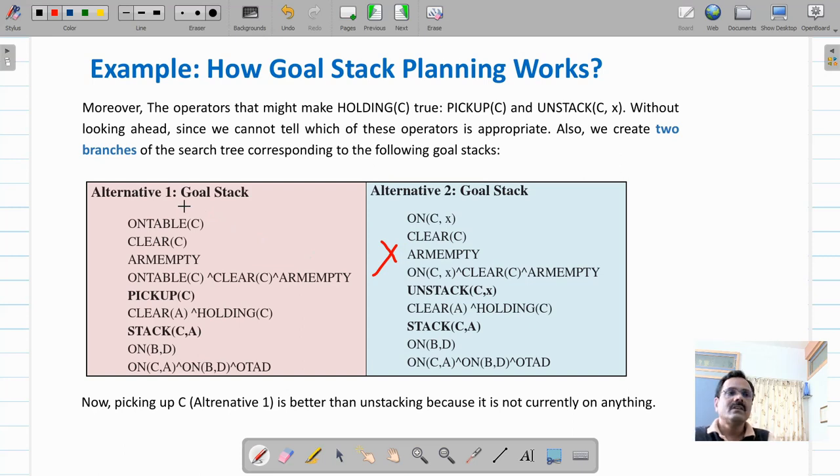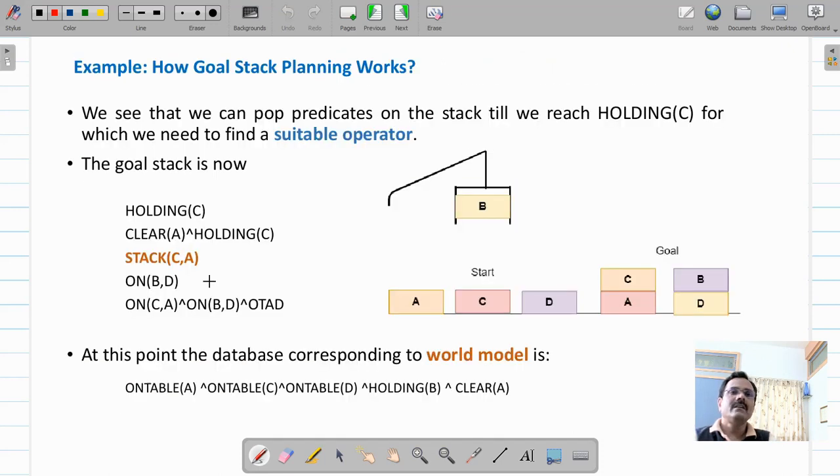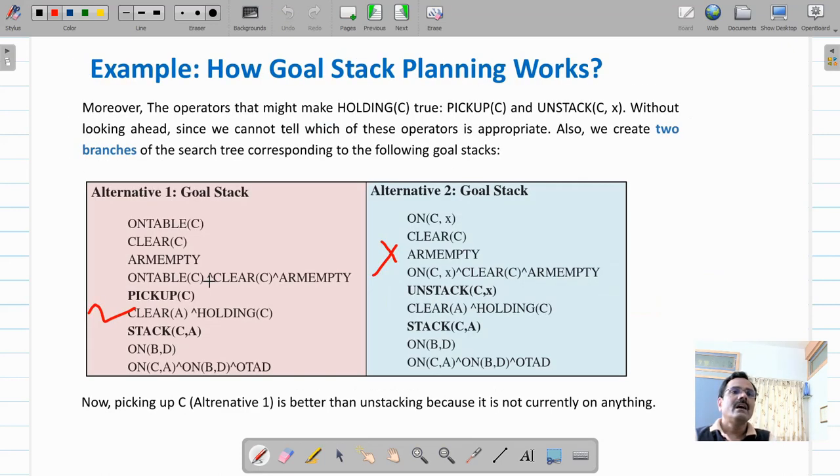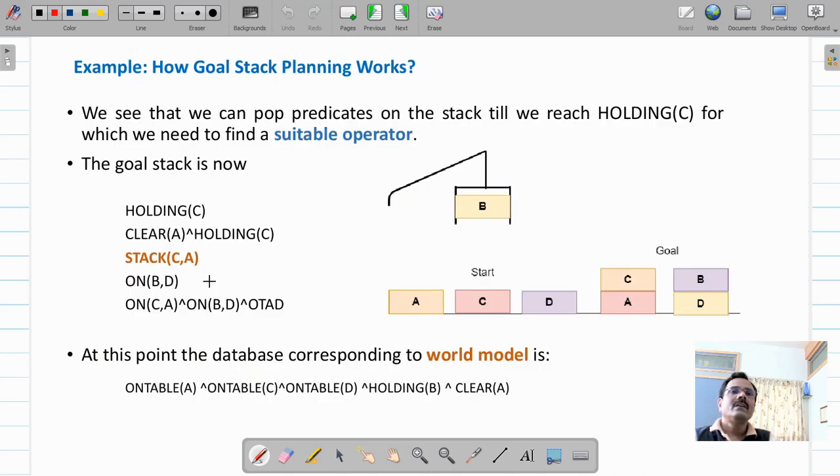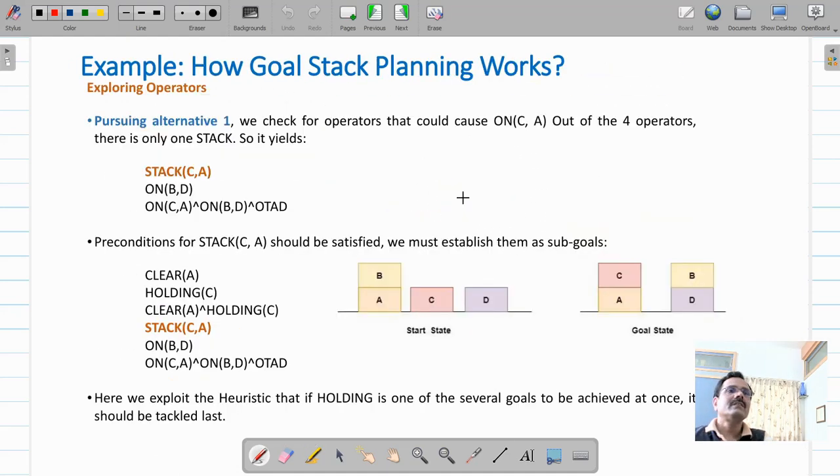Therefore you should choose this alternative 1. So alternative 1 will be chosen in this case. This heuristic you will have to employ while executing this goal stack planning algorithm. Now what we will do, we will try to prove this pickup C. The precondition for this pickup C is C should be on table, C should be clear, yes it is true. Then arm should be empty, but arm is not empty. So you will have to now execute the arm empty operation. To make this arm empty, find out operators which we can apply.